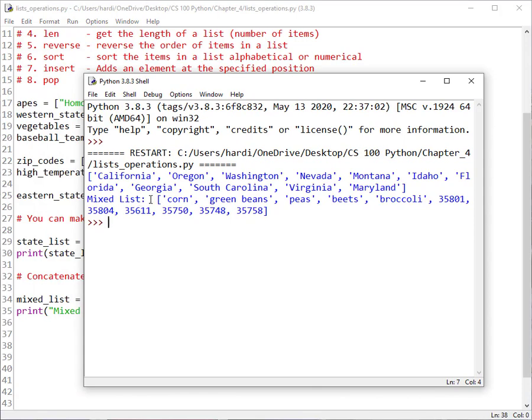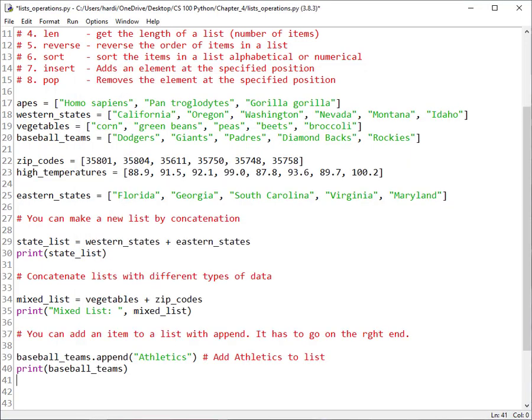Here's our mixed list. We start out with vegetables, then we put the integer values for the zip codes in there. So it is legal to concatenate lists that contain different types of information.